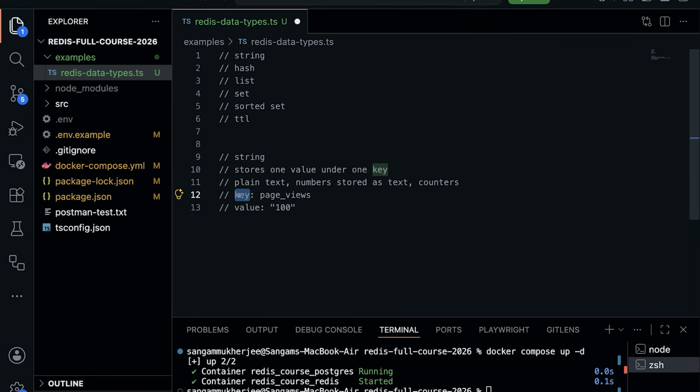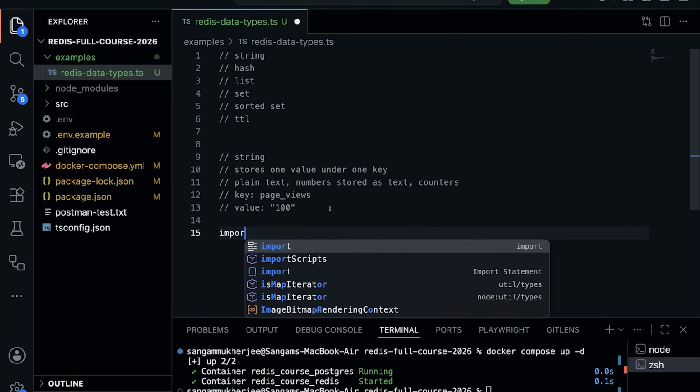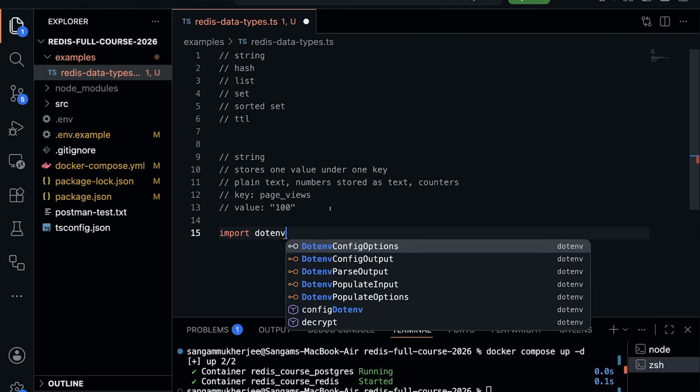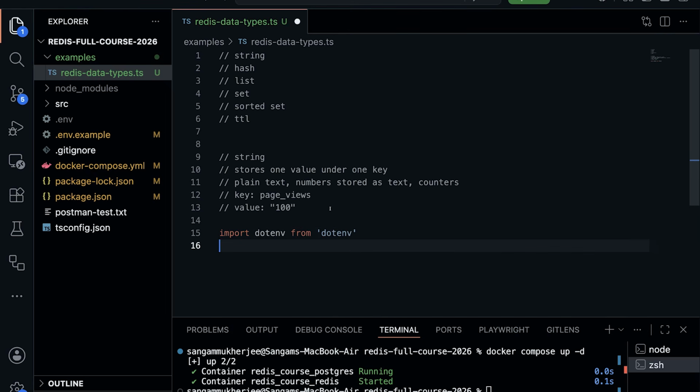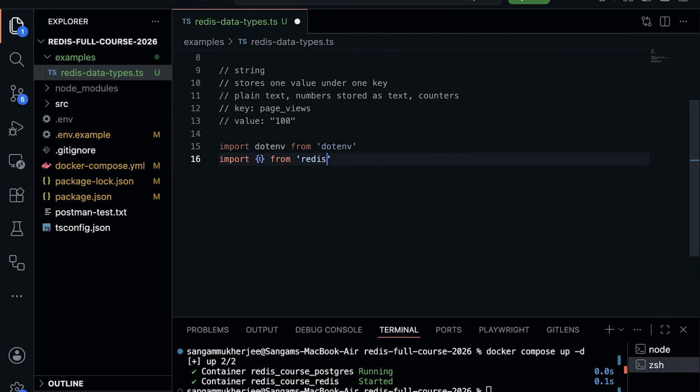Now let's understand this with a very simple example. First of all, what are you going to do? We already have dotenv installed, so I'm just going to import dotenv, and also we are going to import something from our Redis package. Just now we have installed Redis. So what do we actually need here? We need to create a connection, so we need to import createClient.